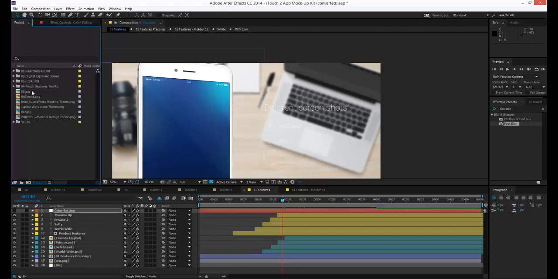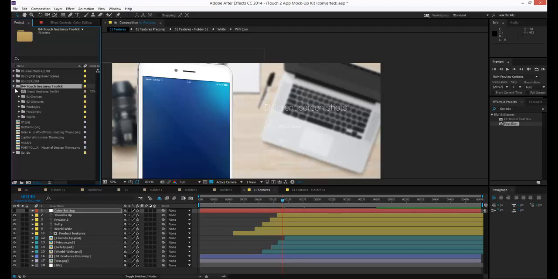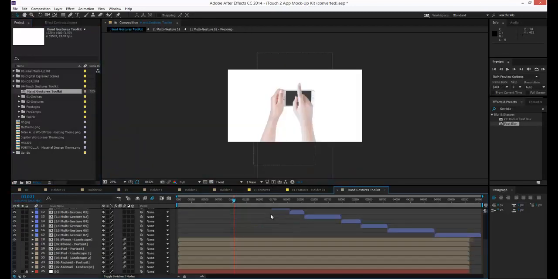Now I'm going to talk about the gestures and devices. You can see that they have their own folder, and the first one here is suggested to be used in your project because they are all animated and they are ready to use. So all you have to do is use them.